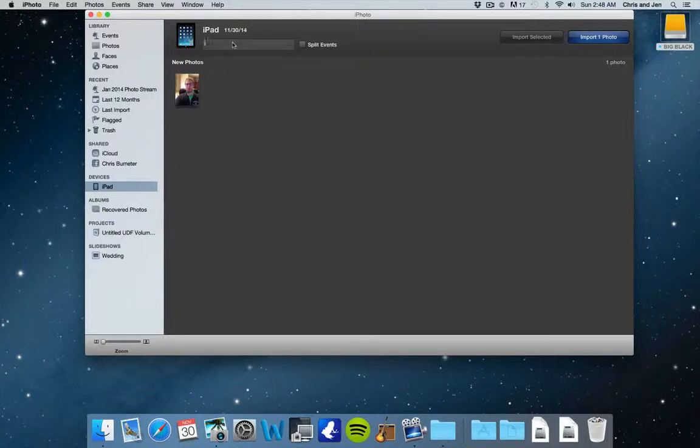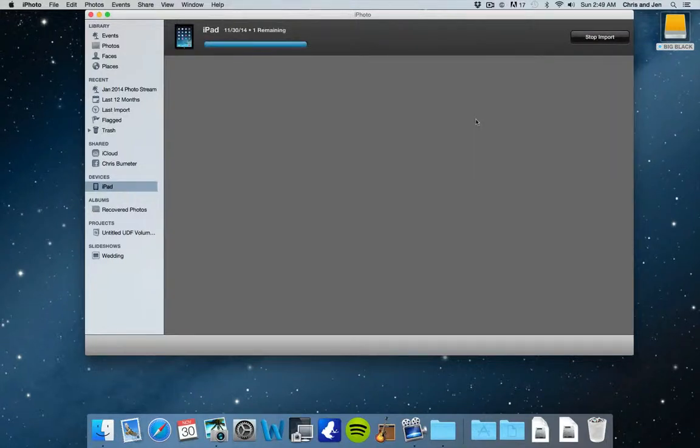So you can name a folder essentially of what this is going to be saved under. So let's just call this one Goofy Photo 2. So we're going to select that guy, import the selected one. Like I said, if you had like 70 photos, it would say import 70 photos here, and you could just click that. But let's just import that one. It'll import it.